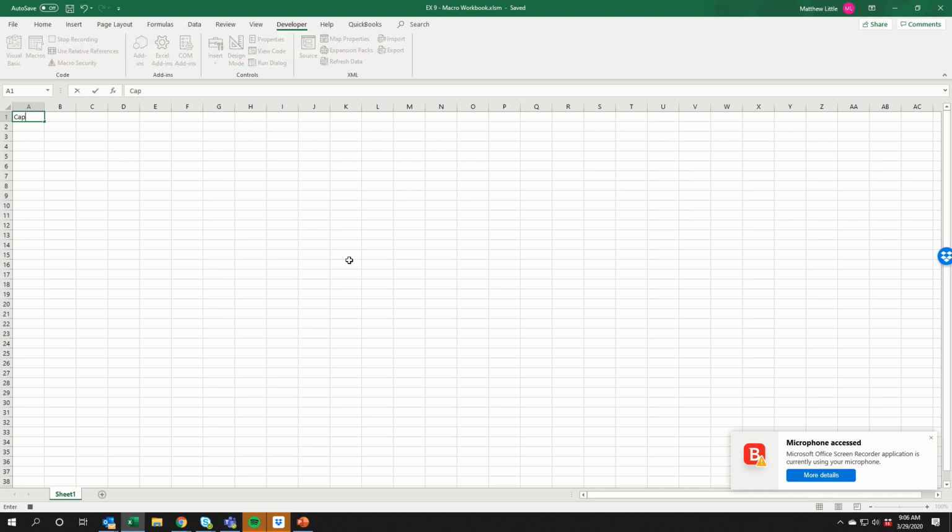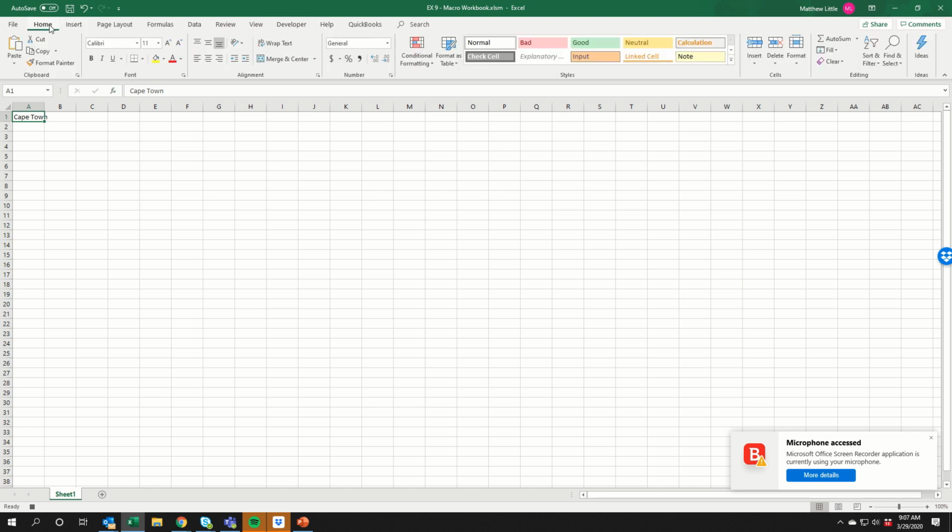Click Control Home. Type Cape Town. Actually, we'll make that two separate words. Okay. Click the Enter button. Click the Home tab. And we want to format cells.